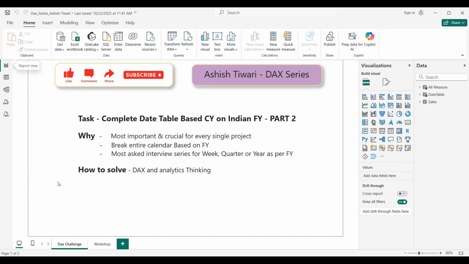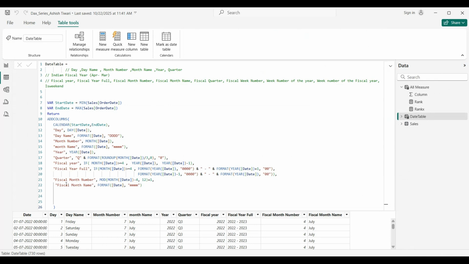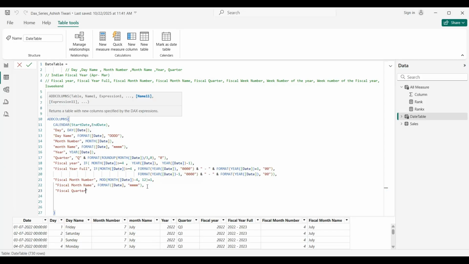All right. So we are now on our home page. We will go to our table view, and till fiscal month name we have added. Now we have to start from the fiscal quarter. So we will copy the fiscal quarter, give one comma here, and in inverted commas write fiscal quarter.